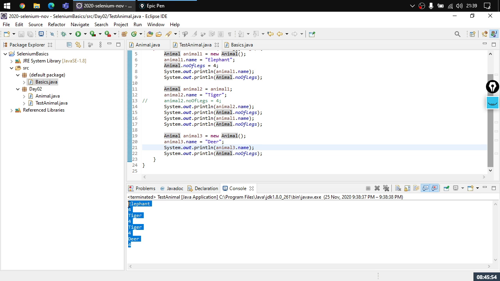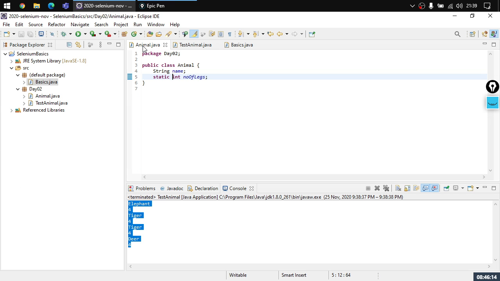Now the question is, okay, we are done with variables, we are done with the basics of object. Can we have functions inside a class as well, and can we access those functions with the help of an object? Yes, we can do that as well. Question is how? So here in the animal class, what if I specify a function? Specifying a function is very easy.